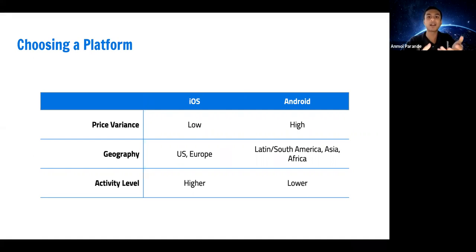Android users, on the other hand, of course, have a lower activity level. And not making any assumptions about the reasons why, if you have an application or a revenue model where you're dependent on high user engagement, you need to consider how you are going to differentiate between the two platforms. Like which platform you're going to choose?